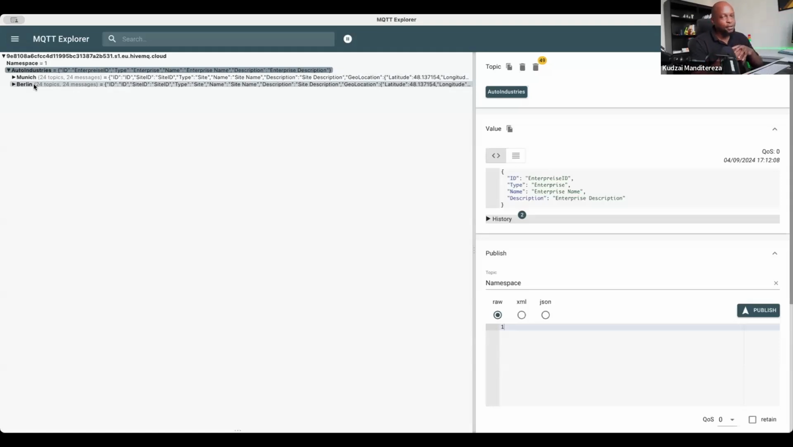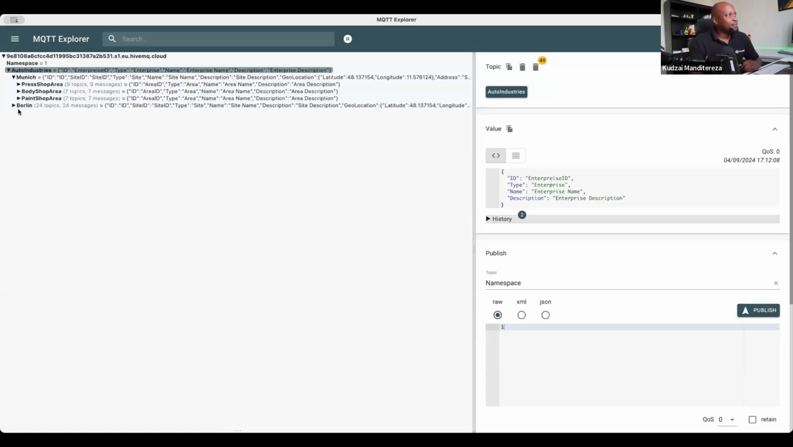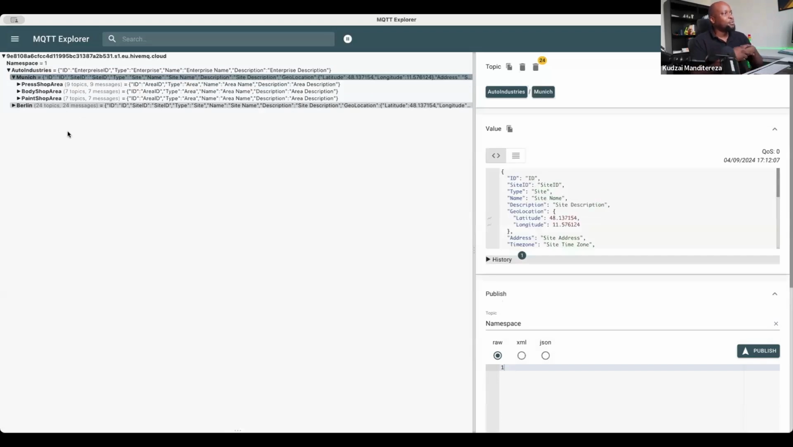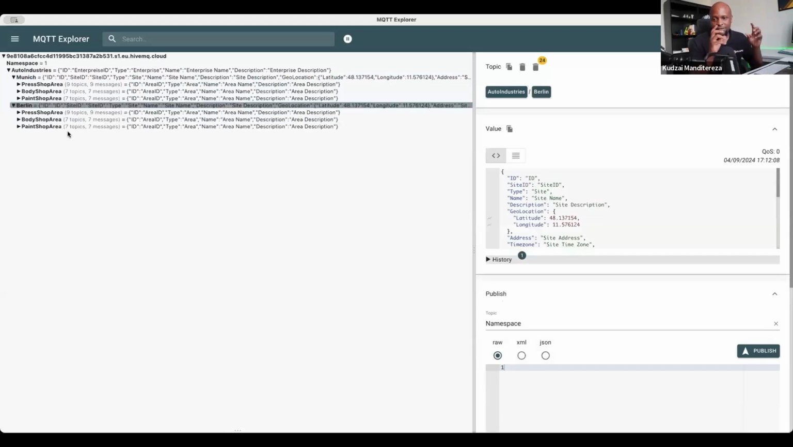The example I'm using here is for an automotive manufacturing company called Auto Industries, which has two sites, one in Munich and another in Berlin. We're looking at the MQTT topic namespace that represents this semantic hierarchy. We've got a root namespace that is Auto Industries, and from there we've got namespaces which are then used to hold information. For example, Berlin is a namespace that holds all of the information coming from Berlin, and Munich, all of the information coming from the Munich area.